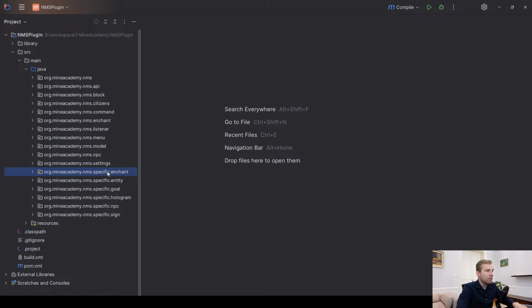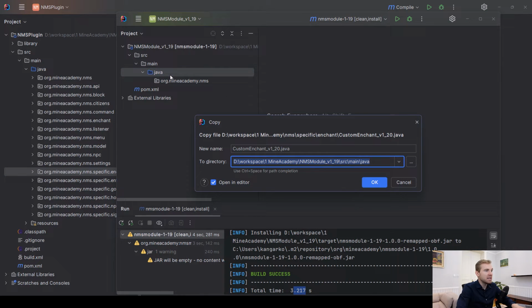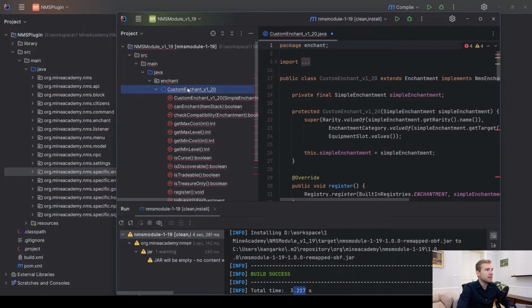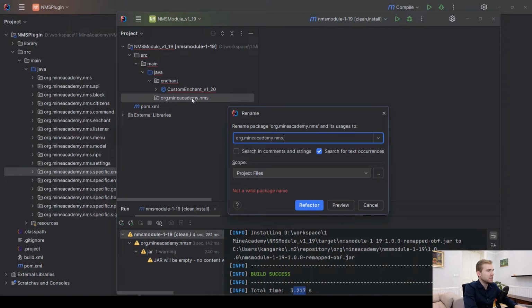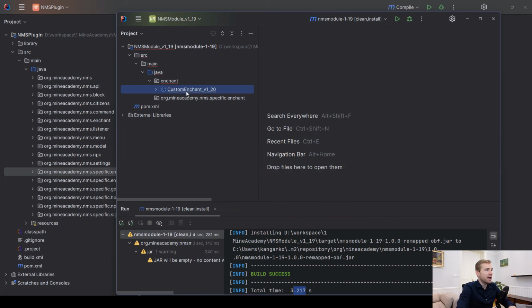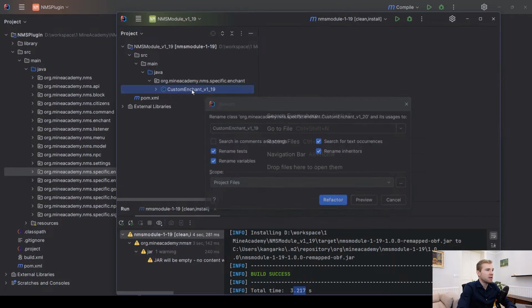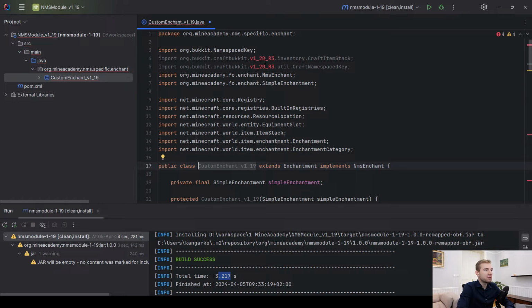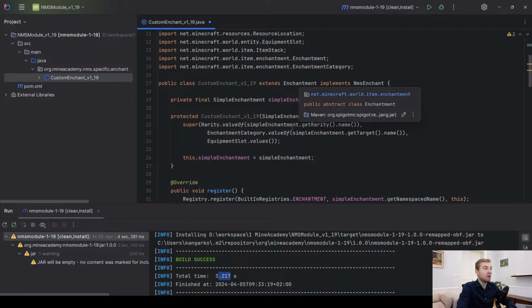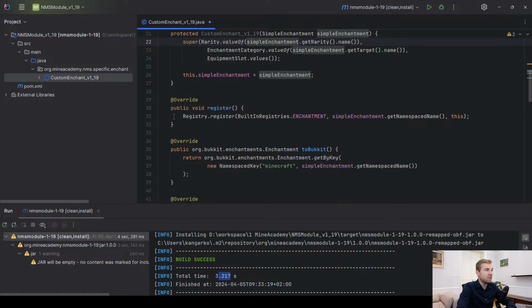So we can go ahead, we can copy the package from one NMS plugin, go into the module, paste it here, just like that. And looks like it pasted wrongly. So I'm going to rename this to specific enchant, hit OK, paste it right here, delete the enchant package, and then we need to change that to 1.19, just like that. Now, when you opened it, import should now be broken because we need to change that to 1.19, just like this. And then if we are lucky, everything should stay the same.